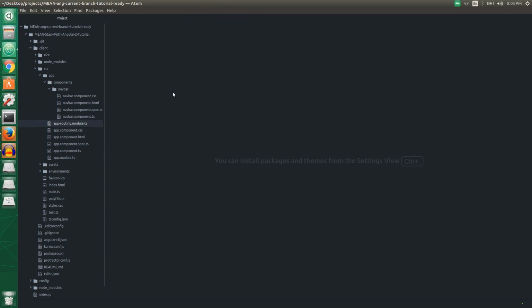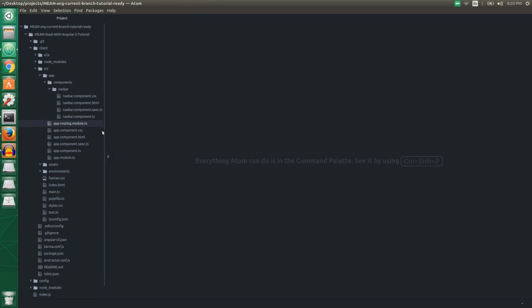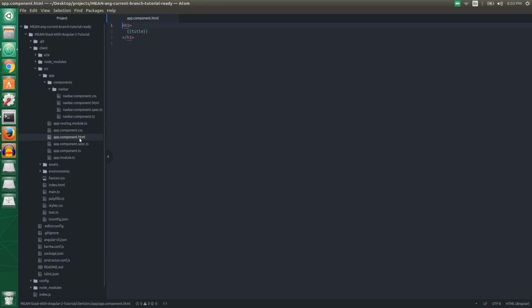Okay, so before we implement the navbar, if you go back over to the Angular website, we need a way to display routes. This is similar to ngView for AngularJS. So we'll just copy this. The place where you want to paste this is in your app component.html, which holds the majority of your application. And I'm actually going to put this inside of a div with the class container. Again, this is Bootstrap here.